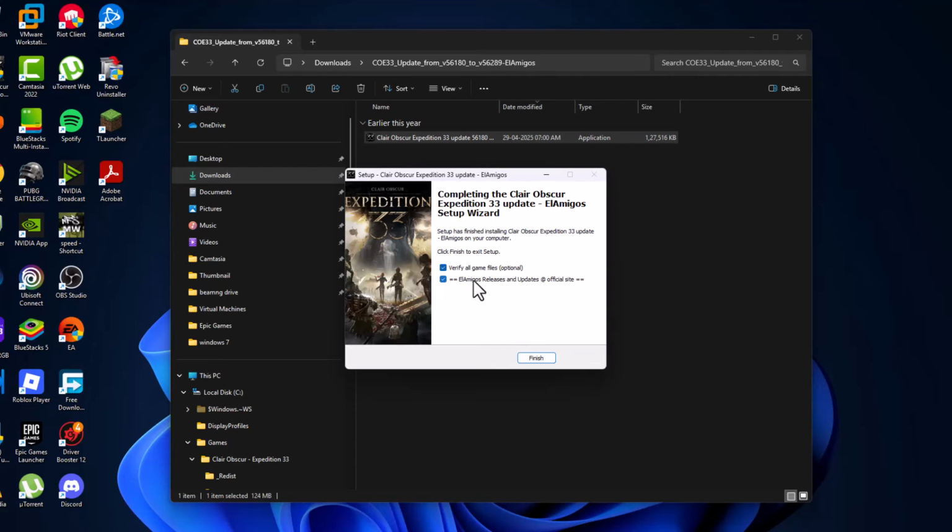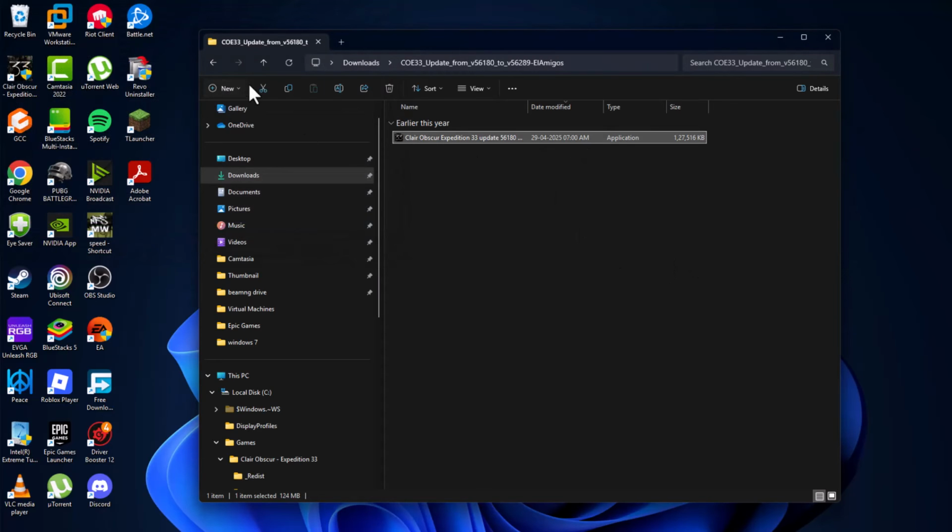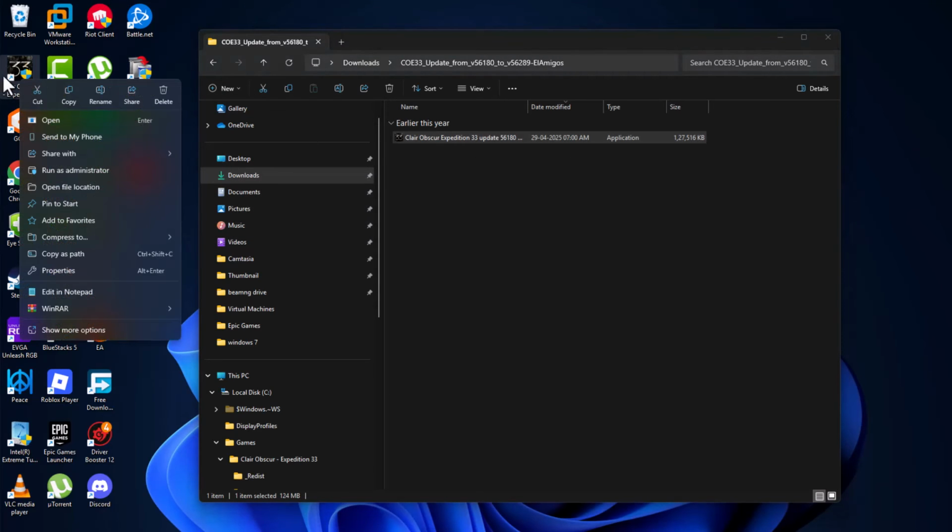After getting this done, uncheck this option, guys. Open this site and verify all game files. Just check mark it because if any files are missing, then you can see that. Select the finish option, and all 134 is done and files are okay. Select the exit option. And now I'm gonna show you the current version of the game.